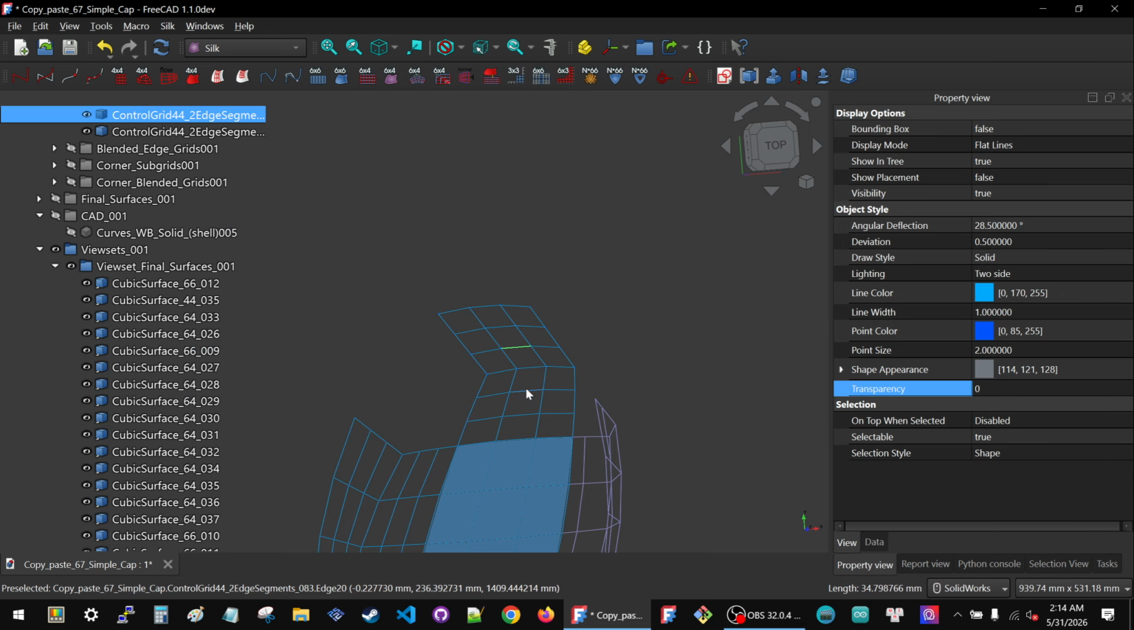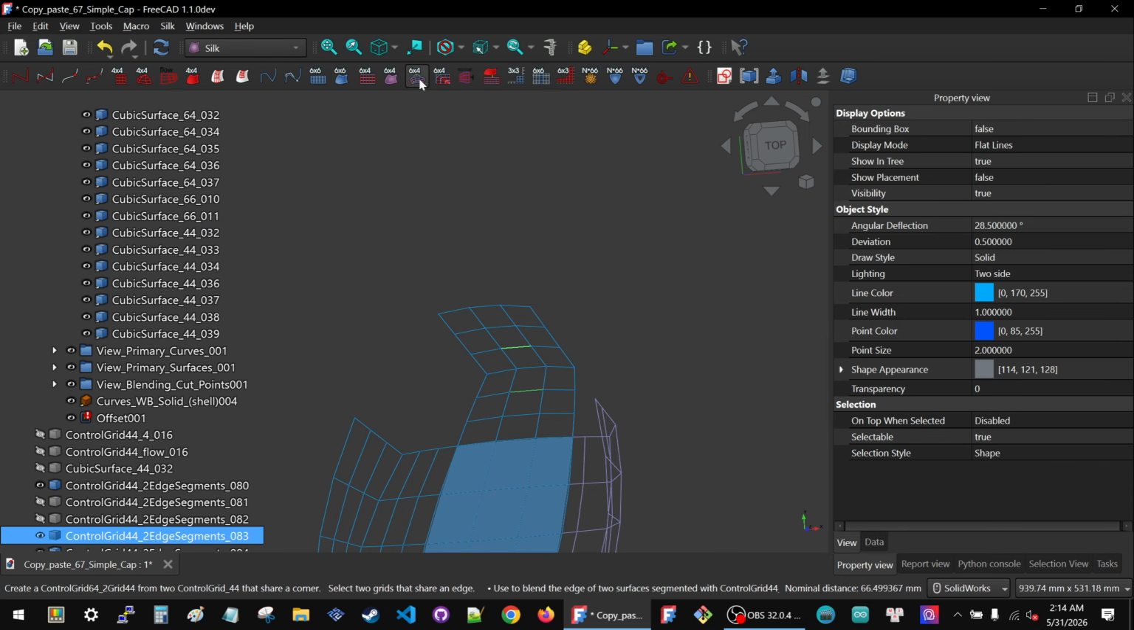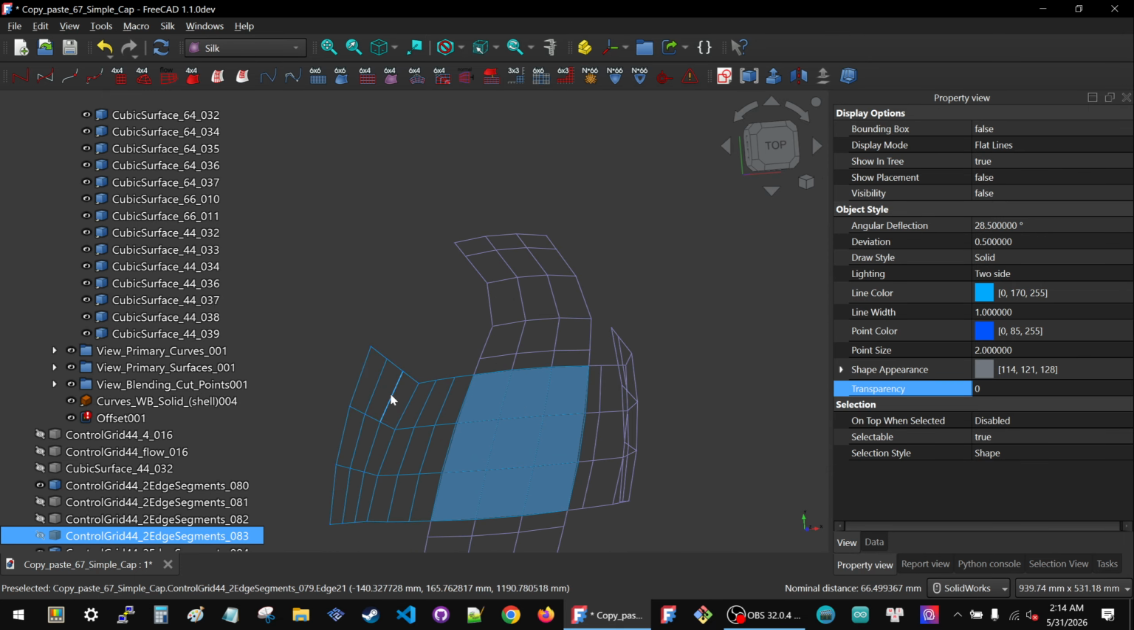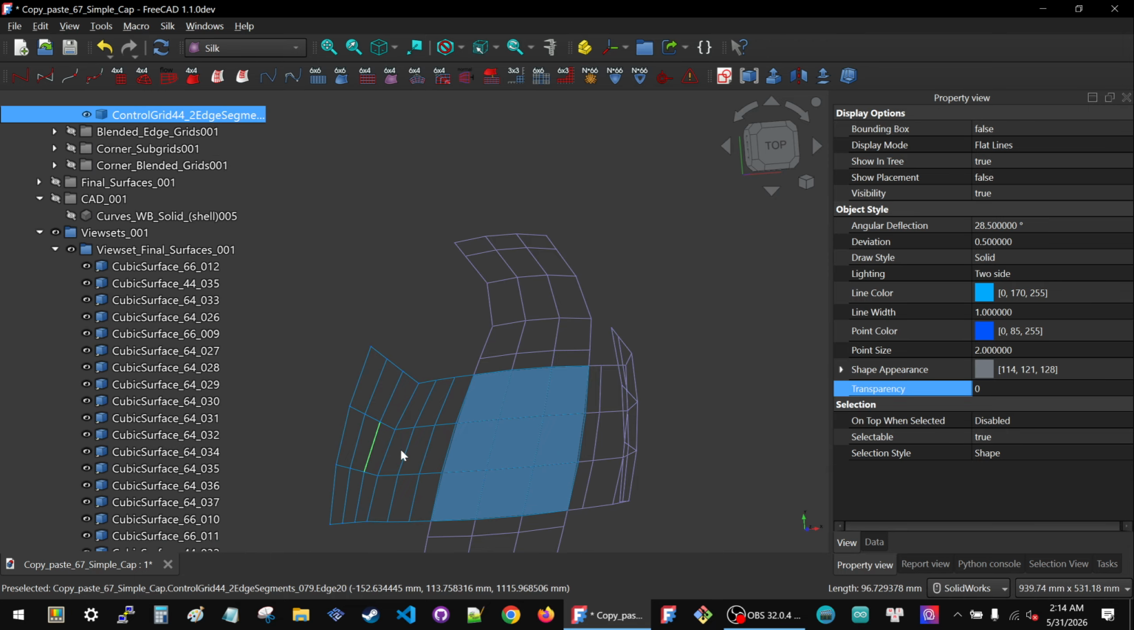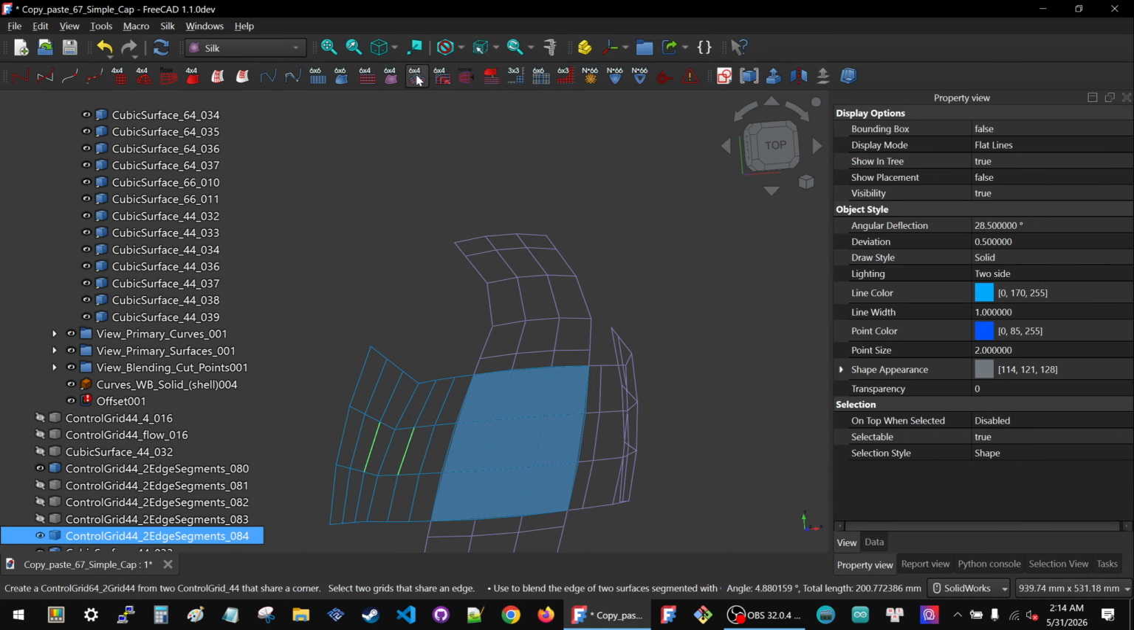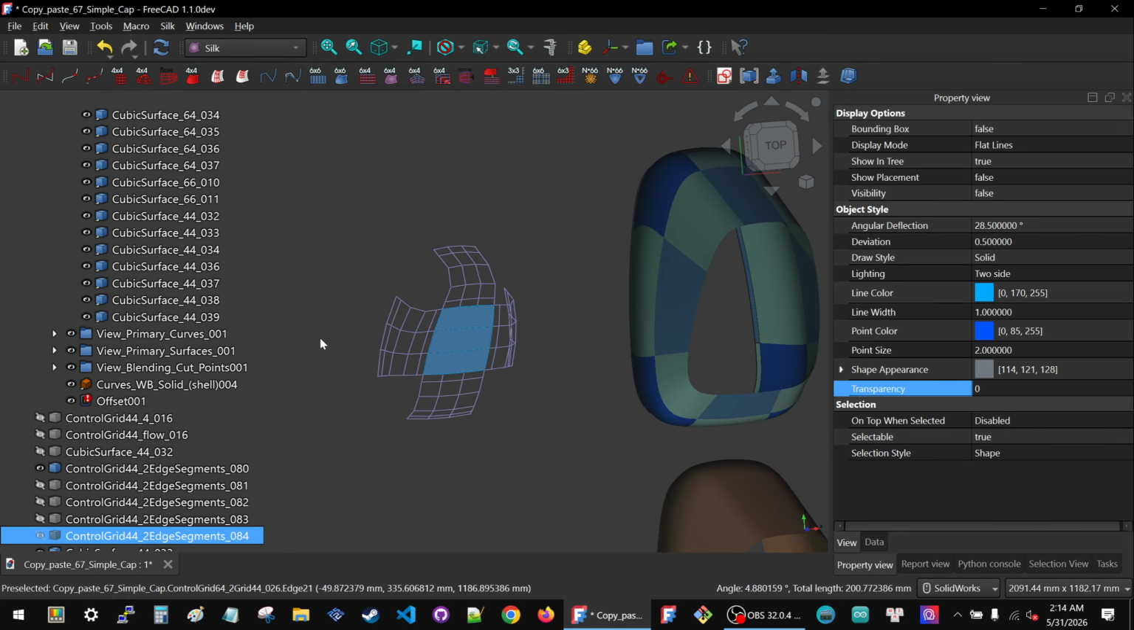This one here. This one here. Apply the tool. Hit spacebar. They go away. This one here. This one here. Apply the tool. Hit spacebar. They go away.